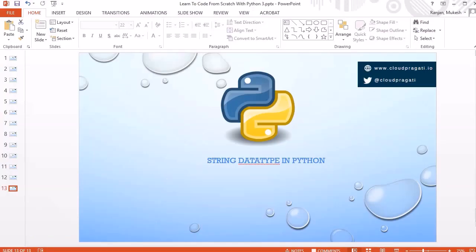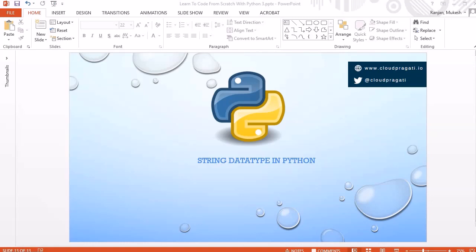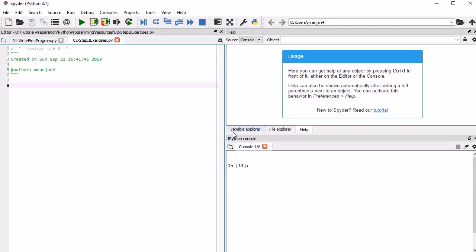So, the string data type in Python. How do we define or declare a string data type in Python? Let's jump into the terminal and we will discuss there. We are going into the Spyder terminal. Here we will look at how to define any string variable.